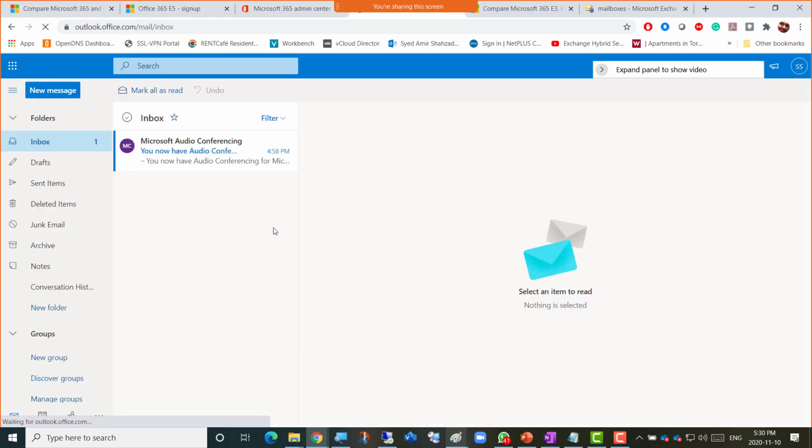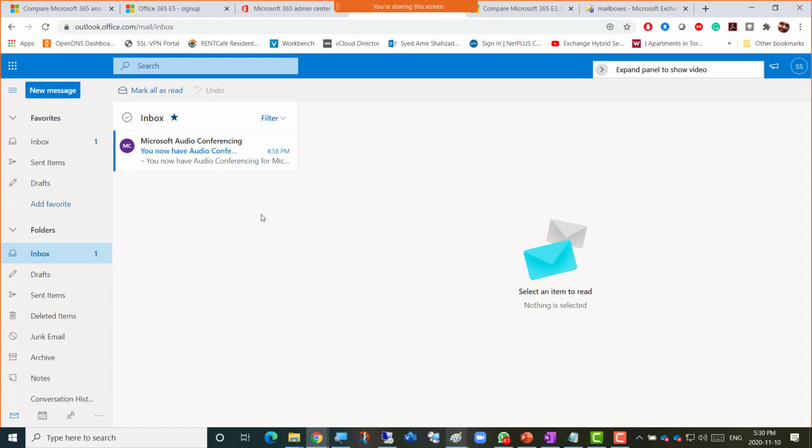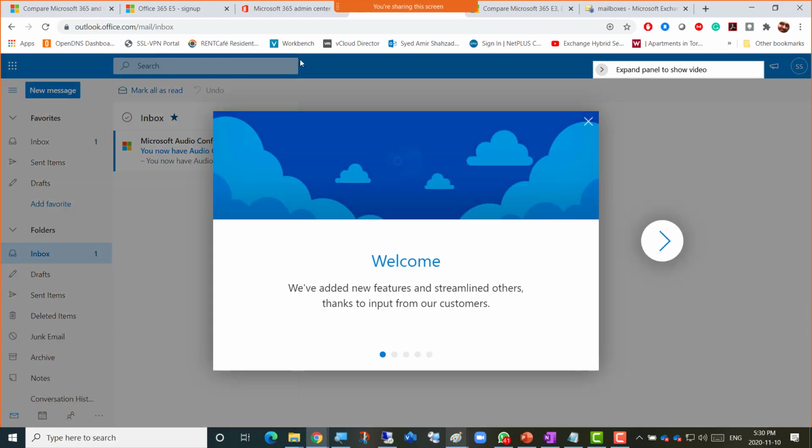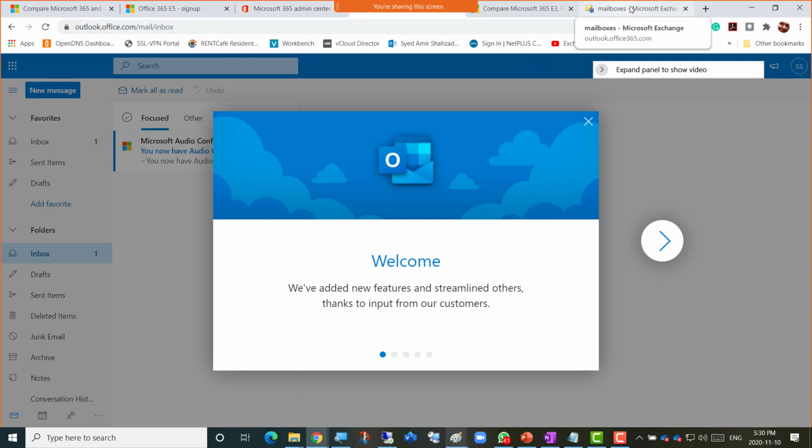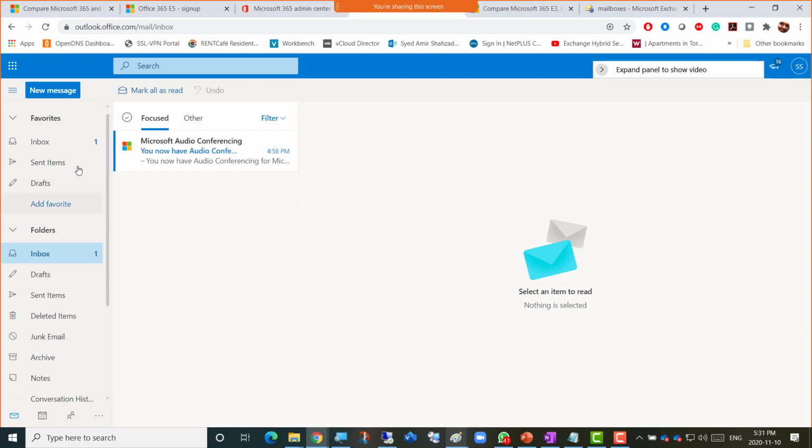And so you're logged into the user's mailbox, and that is the same user with which you're logged in from admin center. That is the same user with which you're logged in from mailboxes or the Exchange application as well. So now you're inside the mailbox of that user. So if I just close the welcome screen here, this is how we can log into the mailbox.